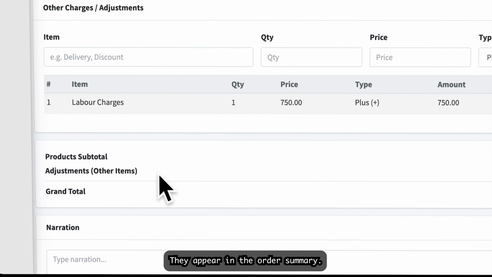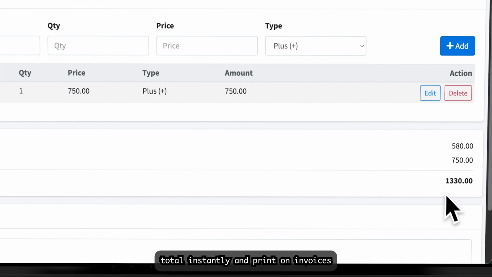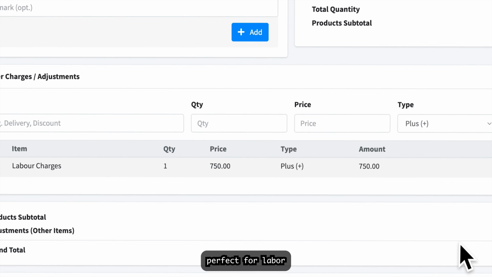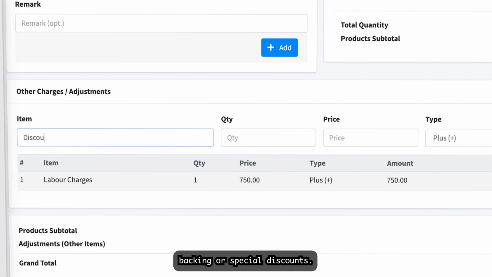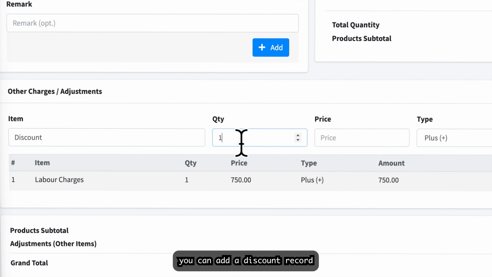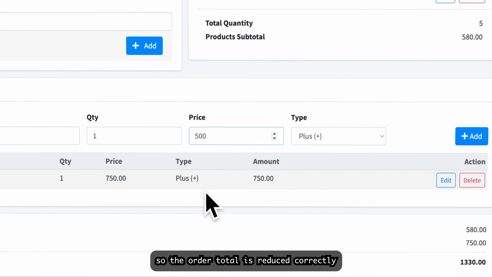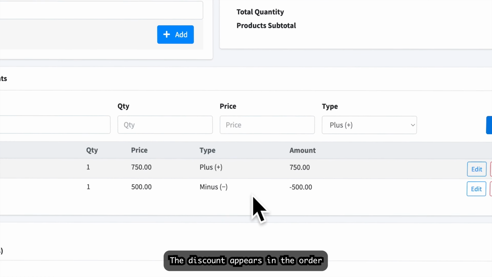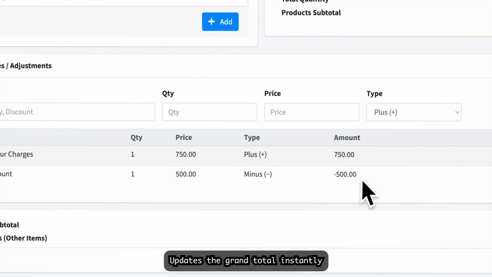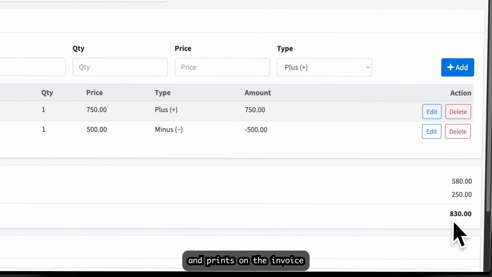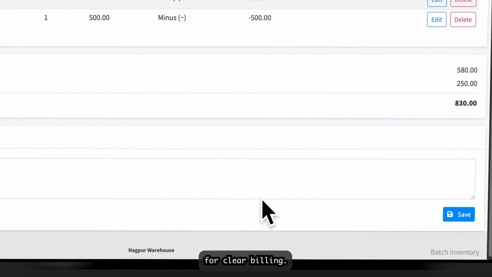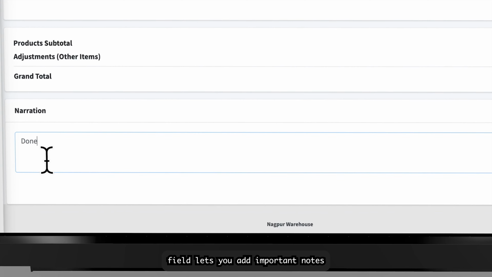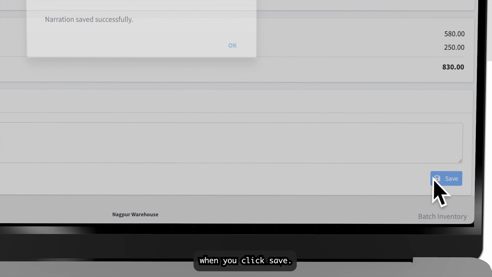They appear in the order summary, update the grand total instantly, and print on invoices, perfect for labor, packing, or special discounts. Similarly, you can add a discount record so the order total is reduced correctly and the payment amount is updated. The discount appears in the order summary, updates the grand total instantly, and prints on the invoice for clear billing. Finally, the narration field lets you add important notes that will attach to the order when you click Save.